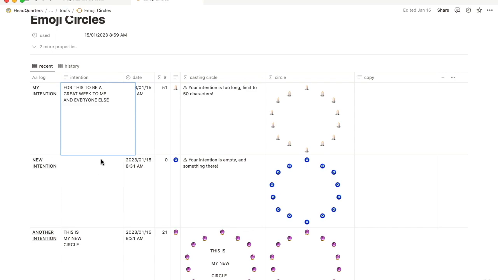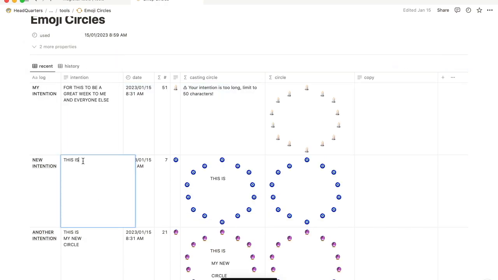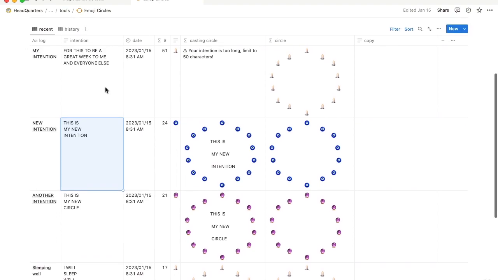And I do this in the following way. So let me go to this one that is empty. Okay, so the way you do it is you write in 3 lines. That's how I planned it. Then you select shift and enter, and it goes to the second line. My new, shift and enter, and it goes to the third line. Intention. Okay, so it's an emoji circle, so you cannot have a bunch of big text on it. So reduce your intention to the essential.